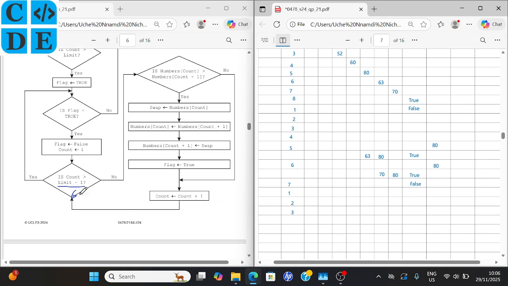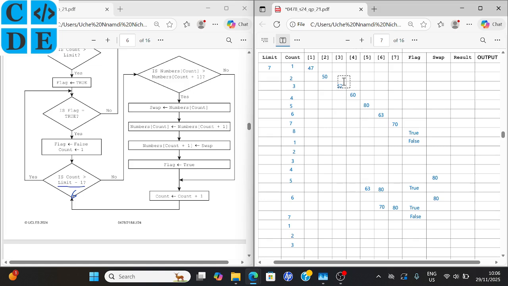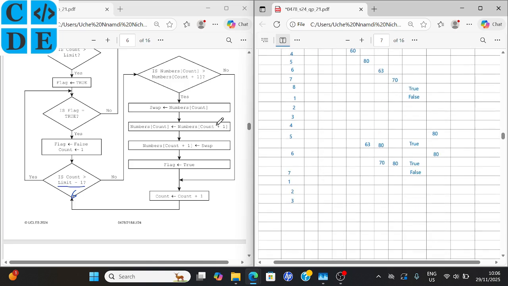Now the next thing again, we're moving back here, is 3 greater than 6? The answer is no. So we're now comparing numbers at index 3 against numbers at index 4. So is 52 greater than 60? The answer is no. Since that is the case, we're going all the way back here, and then we're increasing count by 1 again, making count 4. Is 4 greater than 6? The answer is still no. So we're going back up here again.